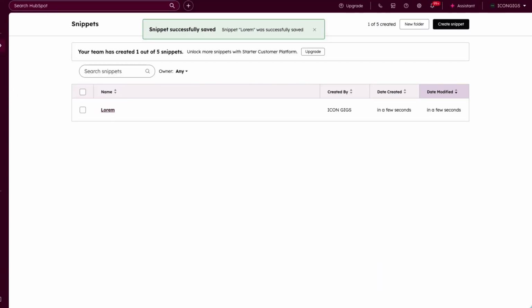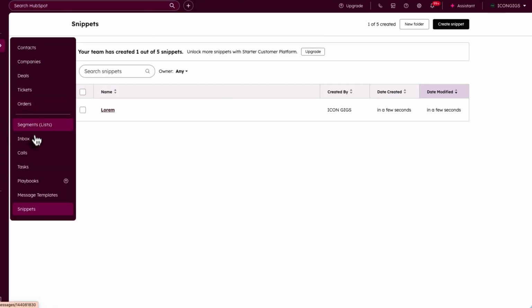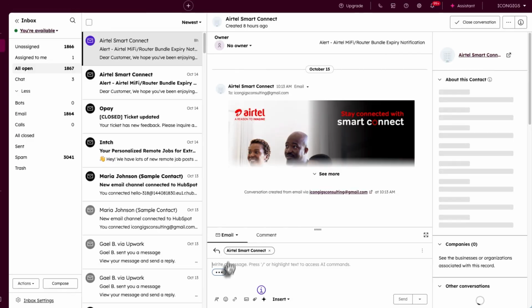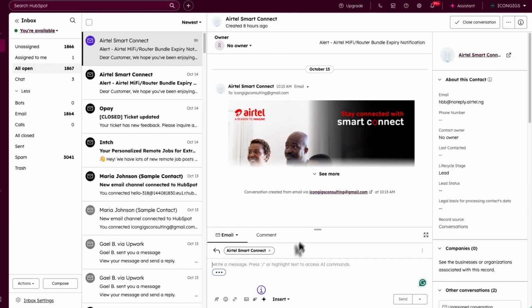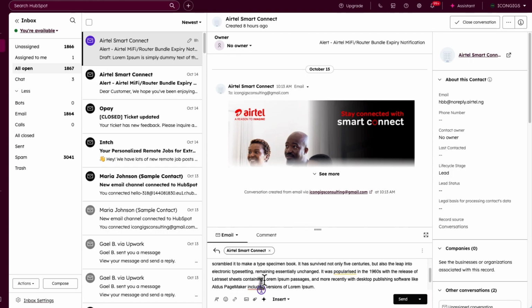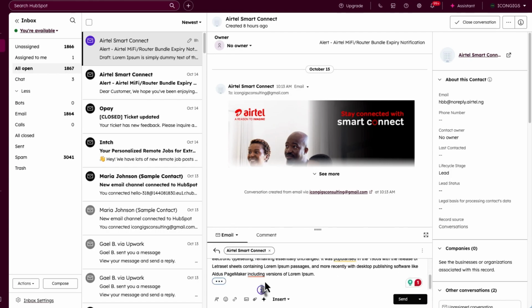Now, where are you going to use it? You're going to use this in your inbox. Take for example, you are in your inbox and you need to email a friend. Let me use Airtel Smart Connect as my dummy. And then you may want to use your snippet. If I want to use my snippet, all I need to do is use the hashtag, and then I click on Lorem. Now, can you see it pops up? Once I click this, you see it pops up. And that's how easy it is to use your snippet.